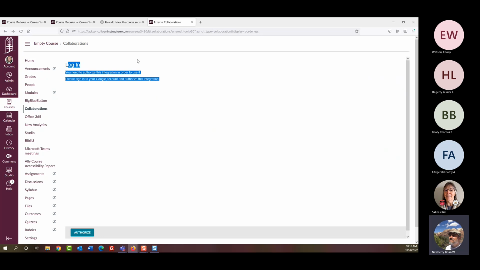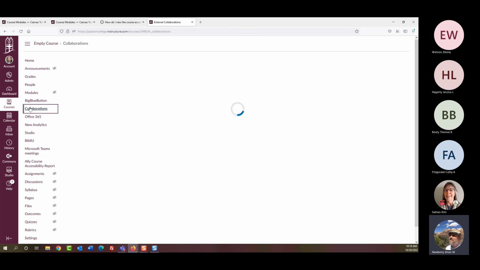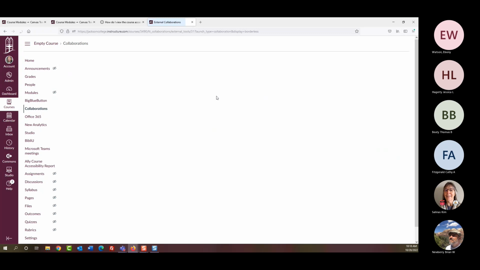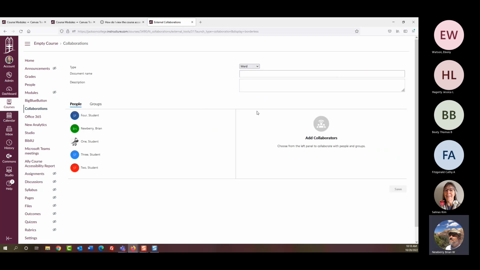Whereas with the Microsoft 365, you already have that account linked to this, and you have your choice between Word, Excel, and PowerPoint as the three tools that are shared into Canvas for those collaborations. So that's just the very first start. Now let's look at groups.